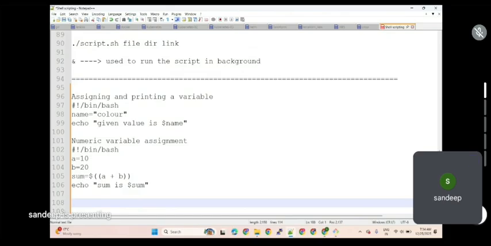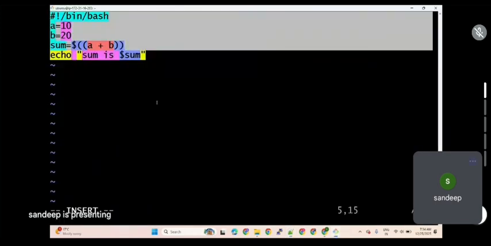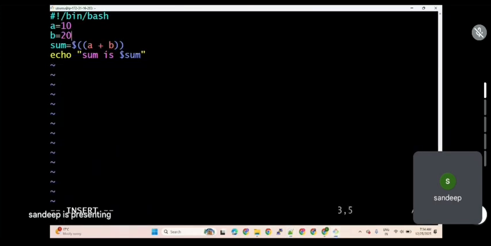Now let's go for the third script, which is basically taking an input from the user. Okay, so how do we take an input from the user? While running the script, the user should enter the value. So that is called taking an input from the user. For that we use a command called read in scripting. Read is a command which is used to read the input value from the user. So I'm going to write using the read command.